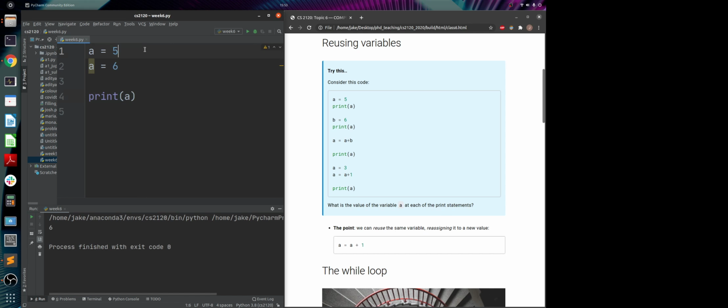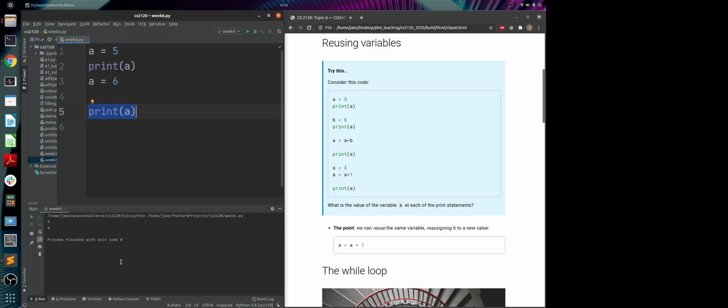If we printed up here, we'd see that the value of a was 5 because the interpreter goes sequentially through it. Line 1, a is 5. Line 2, we're going to print the current value of a, which is 5. Line 3, we reassign it to 6. And then line 5, we're printing the most recent value of a, the current value of a, which is 6. So we're going to see 5 and 6 printed.